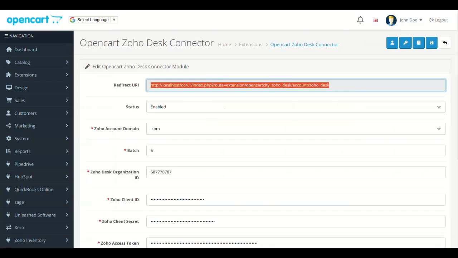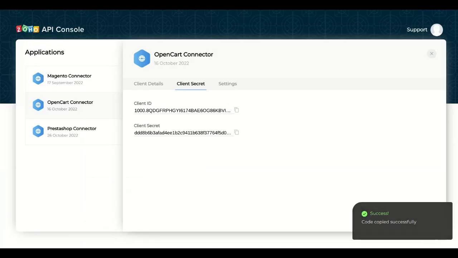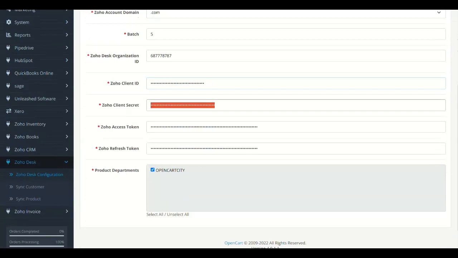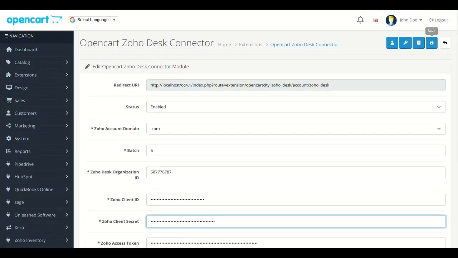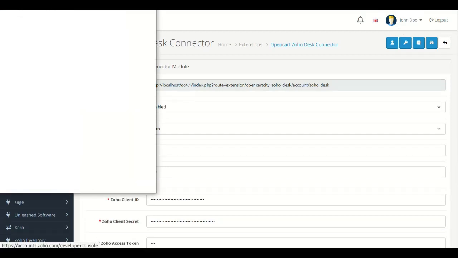Now copy client ID, paste in module setting in respective field. Now copy client secret, paste in module setting in respective field. Click Save. Now click Keys button to generate tokens.